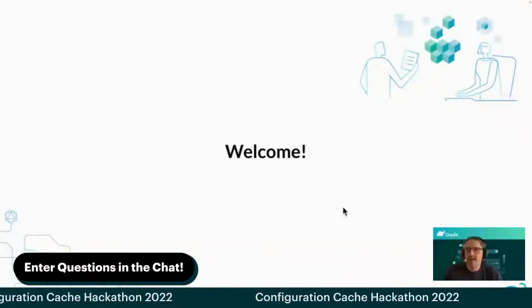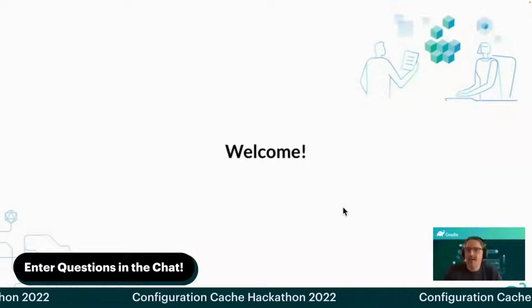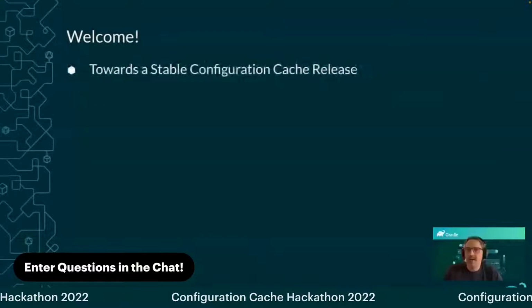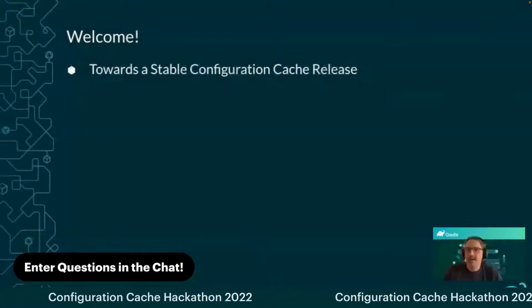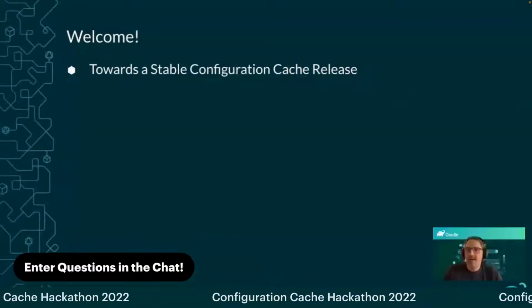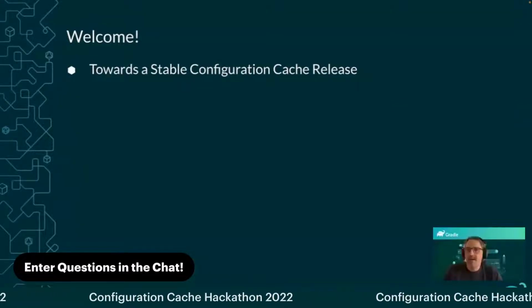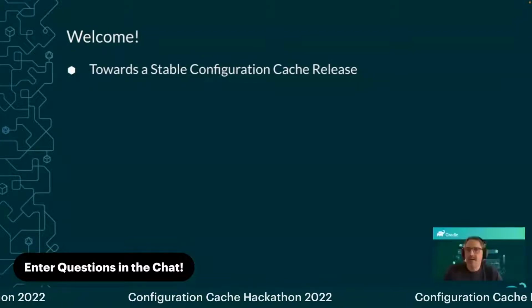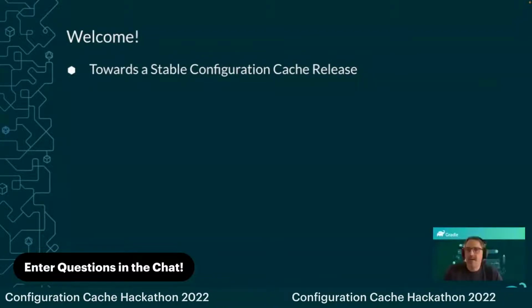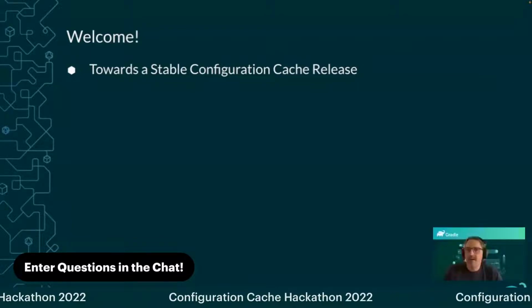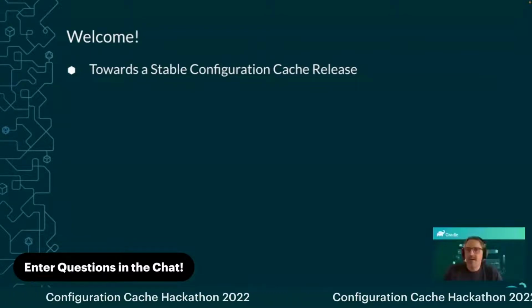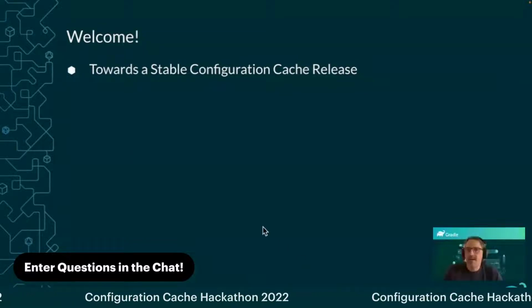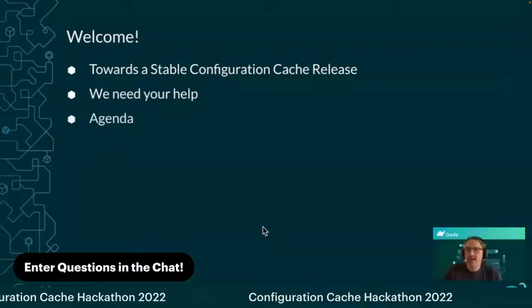So welcome, everyone, to the very first worldwide Configuration Cache Hackathon. First of all, I would like to thank you all for joining us in this journey to take the experimental configuration cache feature to a stable Gradle feature in the near future. A stable configuration cache will mean the APIs will no longer be subject to change and will be working reliably and correctly for all use cases we know of. So your help is crucial.